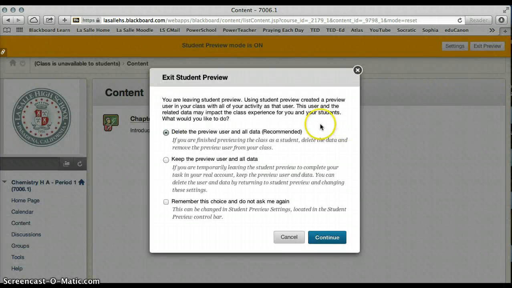It will ask you, do you want to delete anything from the preview? And that's basically if while you were in the preview you were testing things and maybe you typed something into a quiz or an assignment just to see how it worked. They want to make sure you remove that before you return back to your workstation.